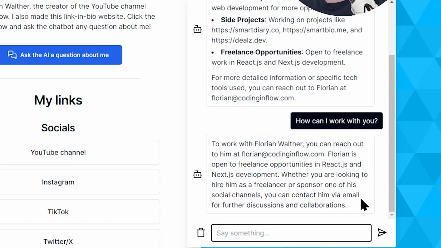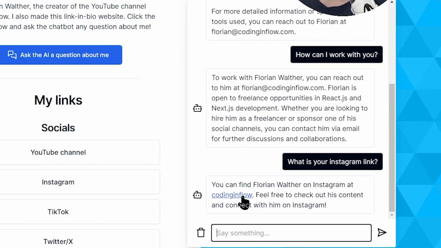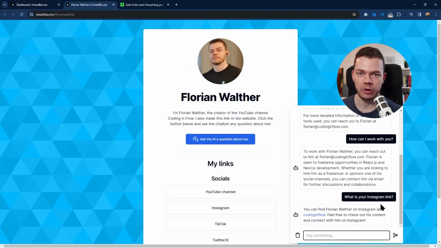Or let's try, what is your Instagram link? And it will link me to the Coding and Flow Instagram page. Okay, so where is this information coming from?